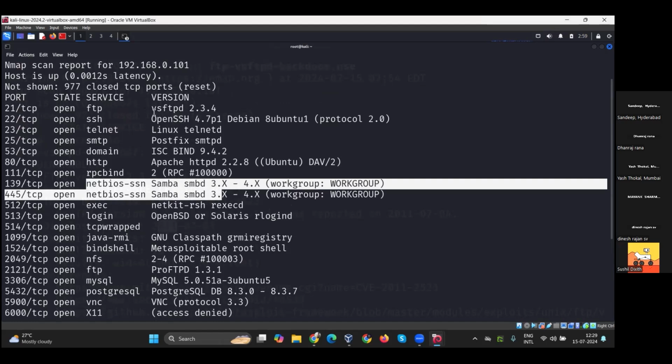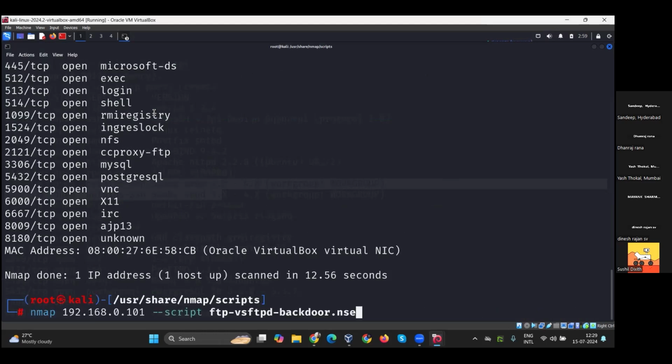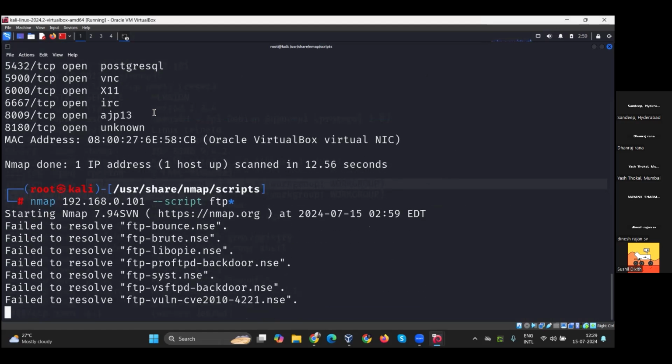If it is FTP, I know the vulnerability: VSFTPD 2.3.4. But in your target system, which is a new system, we don't know the service version and only the FTP port is open. You may find some other, updated version like 3.4. At that time you have to run an enumeration. The same method, this is your target IP address, and you run a script against the FTP port. Just type ftp asterisk, and it will run all the scripts.